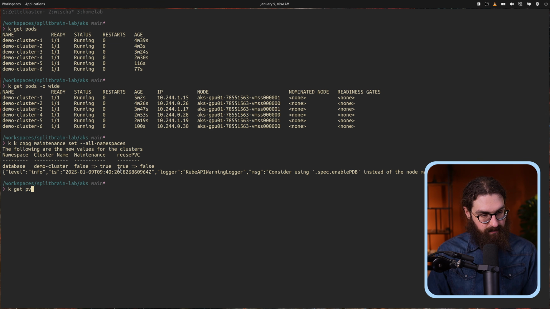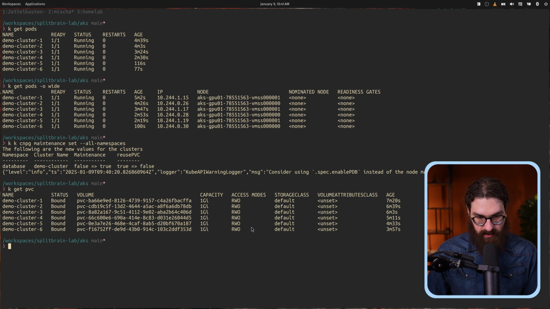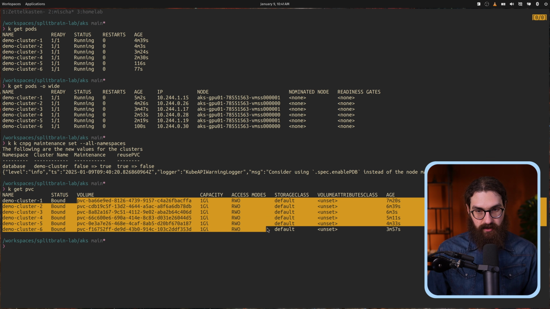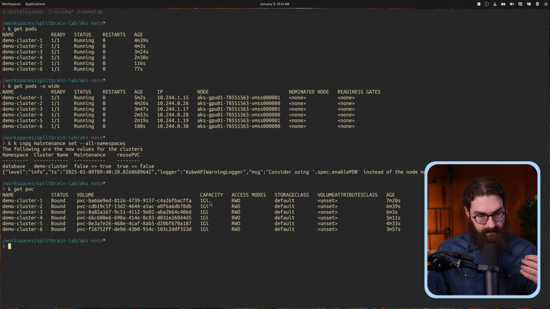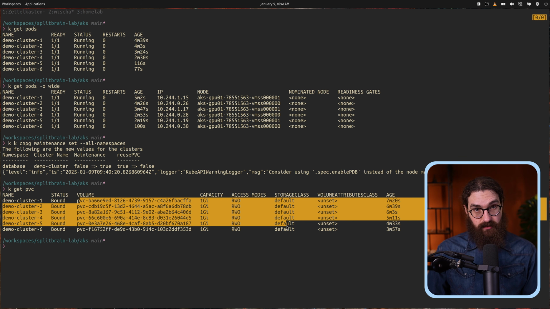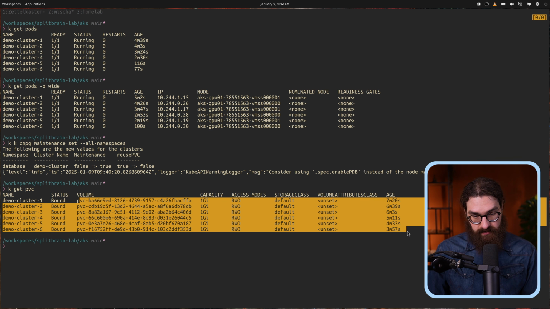Because if we do kget PVC, here we see that all of our data is actually stored on persistent volume claims. Each pod gets its own persistent volume claim that contains all of the PG data. And this is also the reason why we can back this up to object storage, for example. We could actually take snapshots of the persistent volume claims themselves.